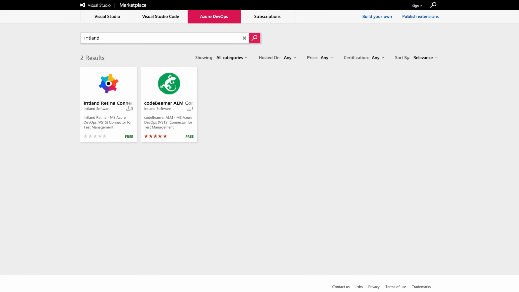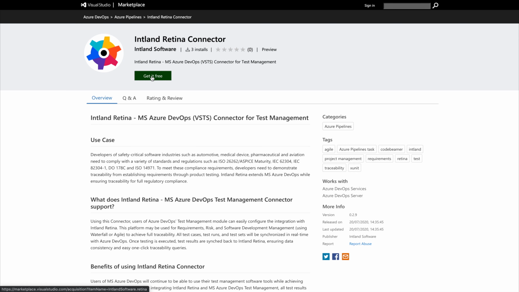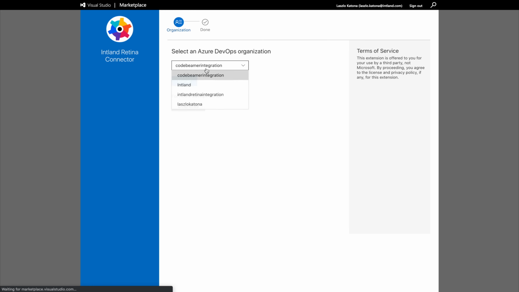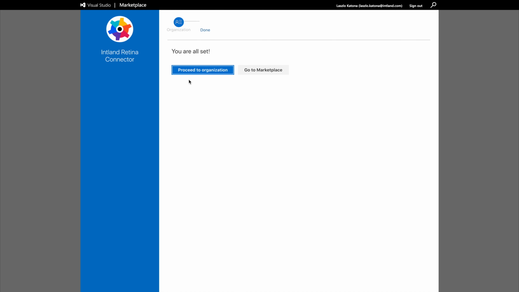To be able to connect your Microsoft Azure DevOps project to Intland Retina, you have to install the Intland Retina connector first. This is something that you can do from the Visual Studio Marketplace, where under the Azure DevOps section, you just have to search for Intland, select the Intland Retina connector, where you can hit Get It Free. Then you will have to select your organization. This organization in this case is going to be the Intland Retina Integration organization. And once the installation is done, I'm going to be able to configure my pipeline and send the test automation results into Intland Retina.